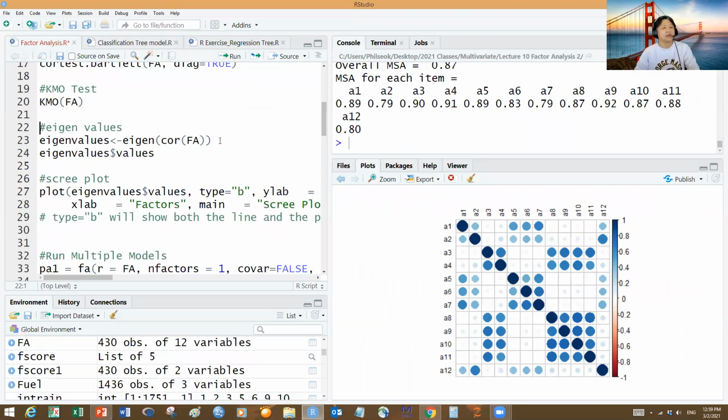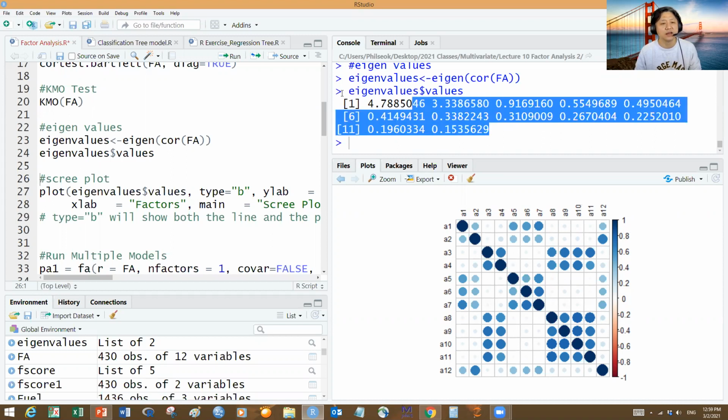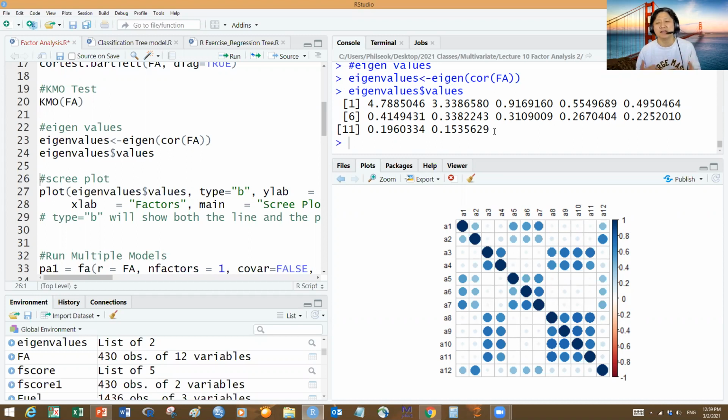Let's check the eigenvalues first. This is our correlation matrix, and then eigen. I run it, and I save the results here. Okay, this is our eigenvalue, right? The first eigenvalue is 4.78, the second eigenvalue is 3.33, and the third eigenvalue is 0.916. Based on these eigenvalues, you can get an idea how many factors will be needed. So how many factors will be needed based on these results?